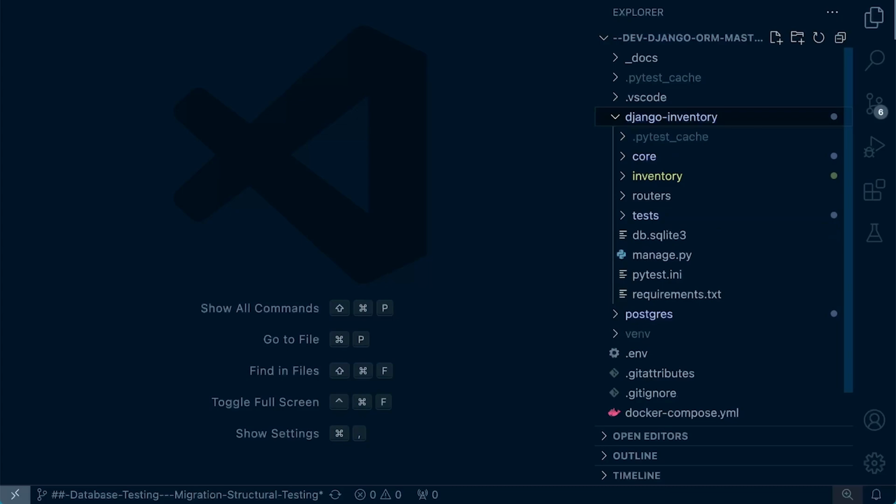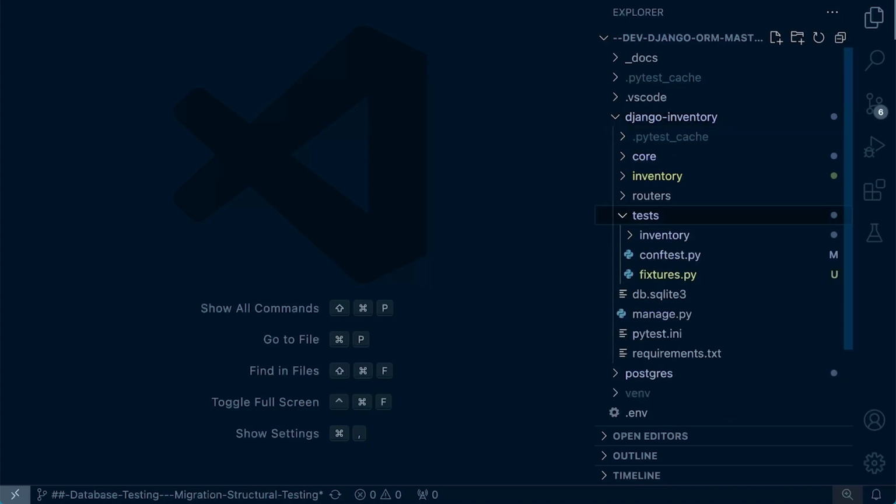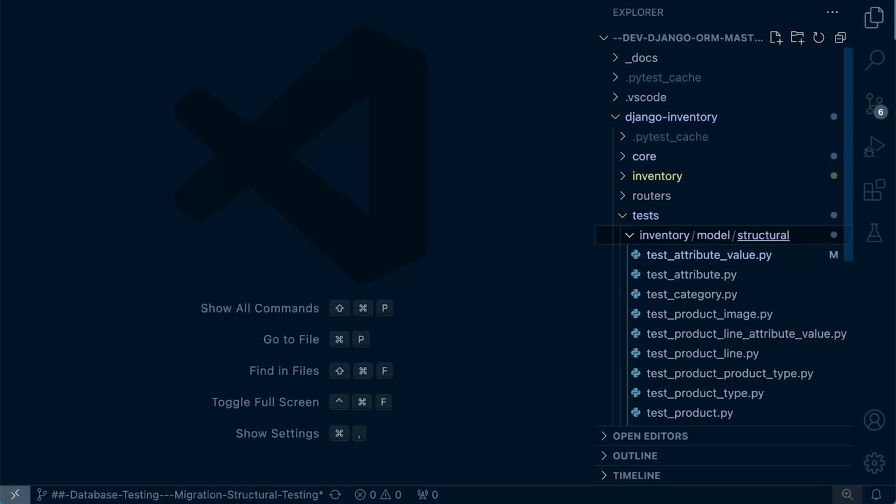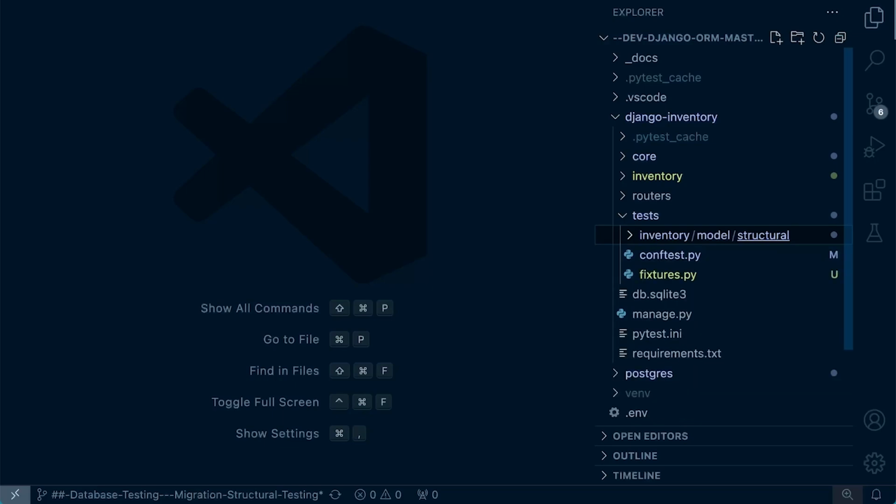So Django inventory and tests. Remember, we are still working in this test folder just so that we can centralize anything related to tests for now. You may later on like to move tests closer to the apps. So inside of our test folder, we have an inventory folder, model structural. So we have created some structural tests already in the previous module.